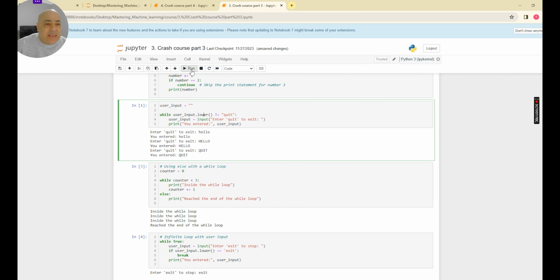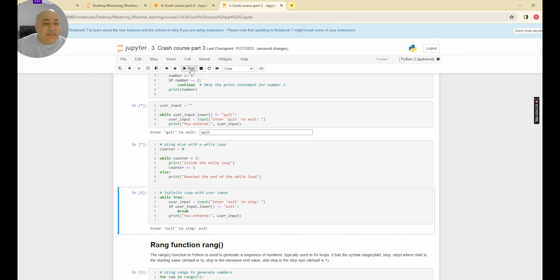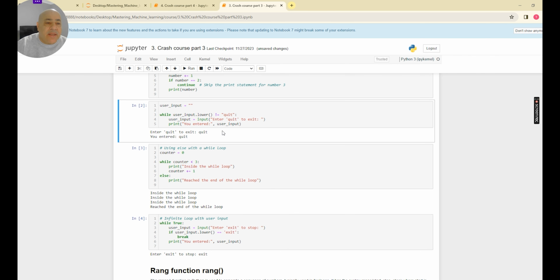Now if I run it again, just for the sake of using small letters, and I enter quit, it should say you've entered quit and come out. So this is how this works.